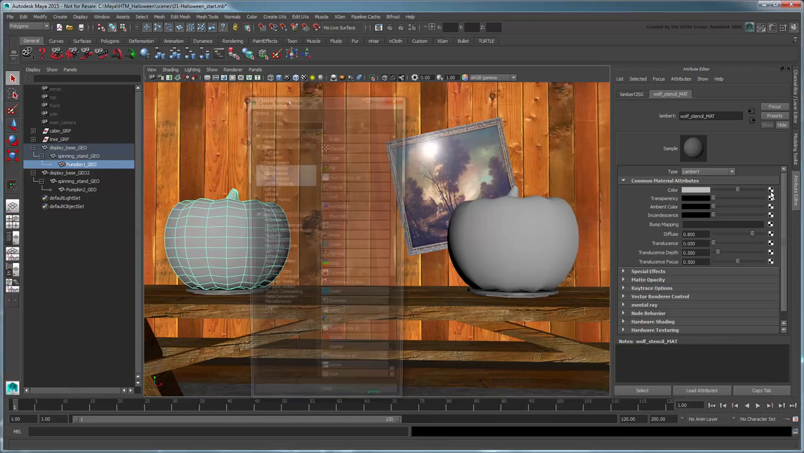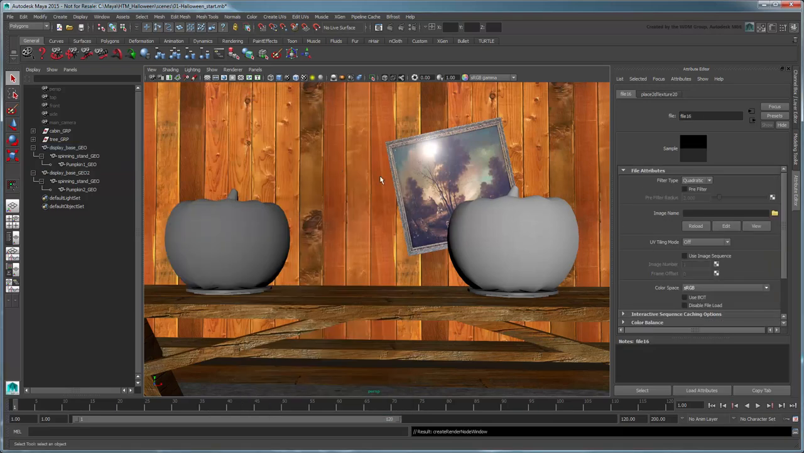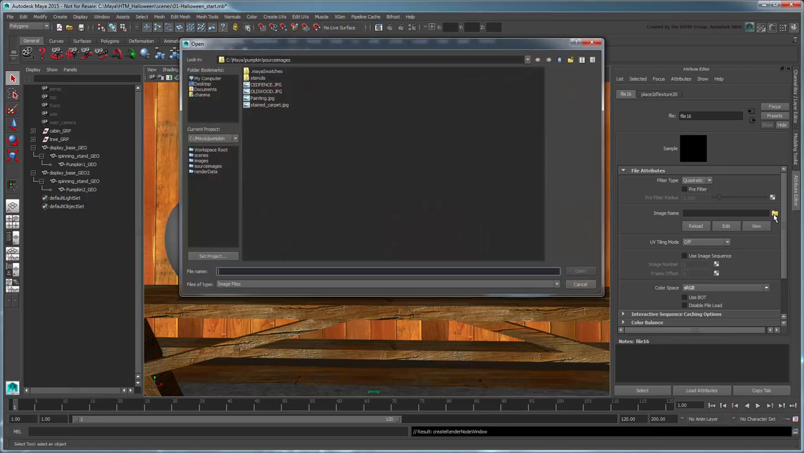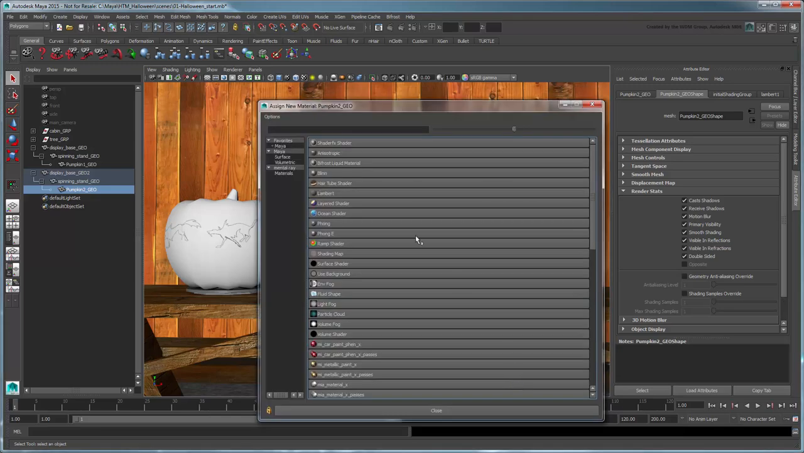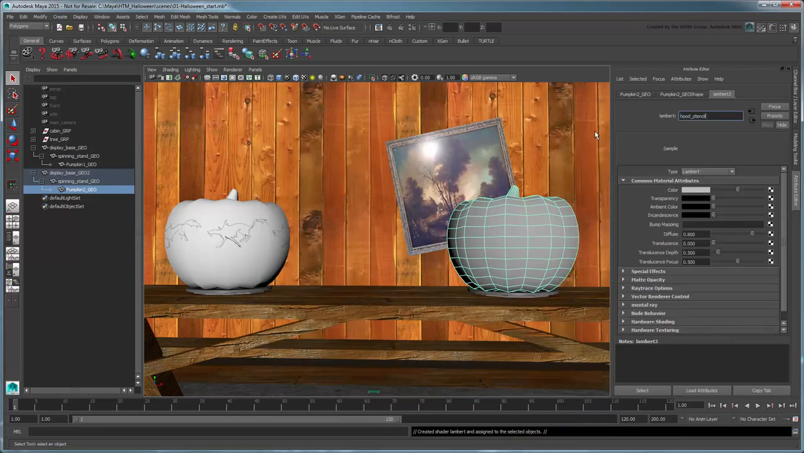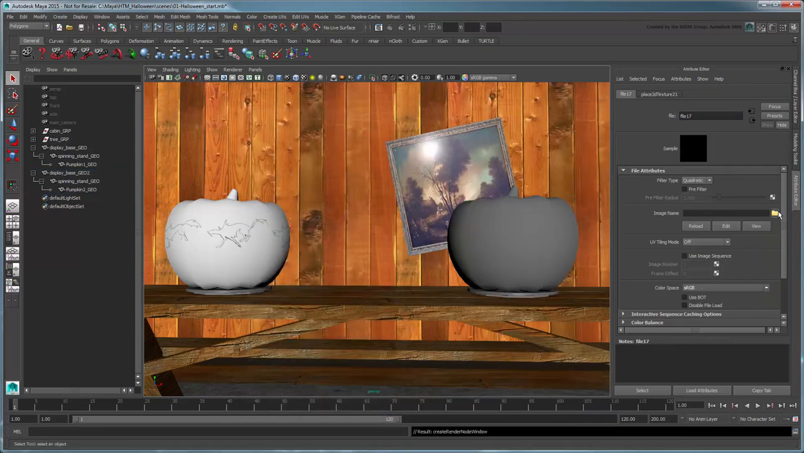Click the Map button next to Color. Connect a file node to it, then set the image name to the included Wolf Run file. Make sure to display texture maps in the workspace. Repeat the process to create a hood stencil mat for the second pumpkin.